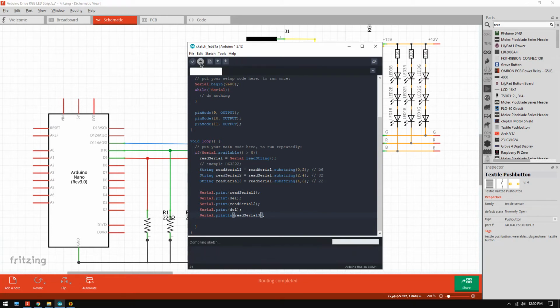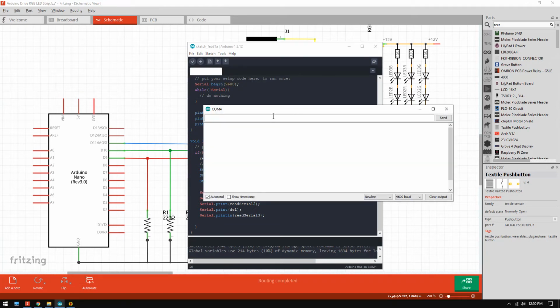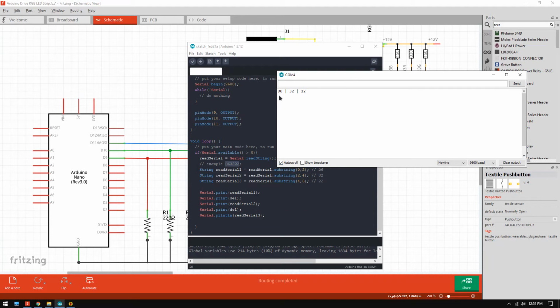Okay, we compile and upload. For example, the code that we want to send is this one from serial, so let's take this. D6, 3, 2 and 2, 2. You see here with serial 1, this is the second, read serial 2 and read serial 3. This is a substring of read serial. The serial code is full, so we only take the first 6.